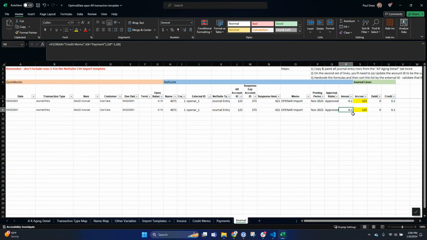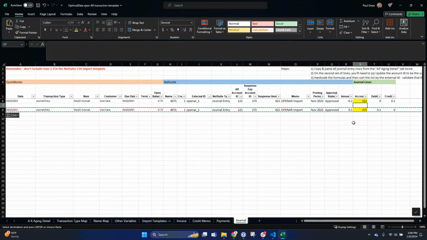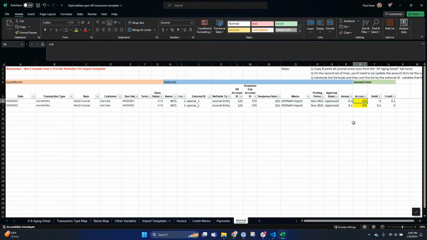Then on the other side, I would recommend you edit the amount to just be the negative of the amount above, and then you can copy and paste it down. You're also going to want to change this to be the suspense expense account ID, and then you can copy and paste those values. You can delete the extra row, and now you're going to have a balancing journal entry with a debit and a credit amount. Okay, so that is how you would do the journal entries.